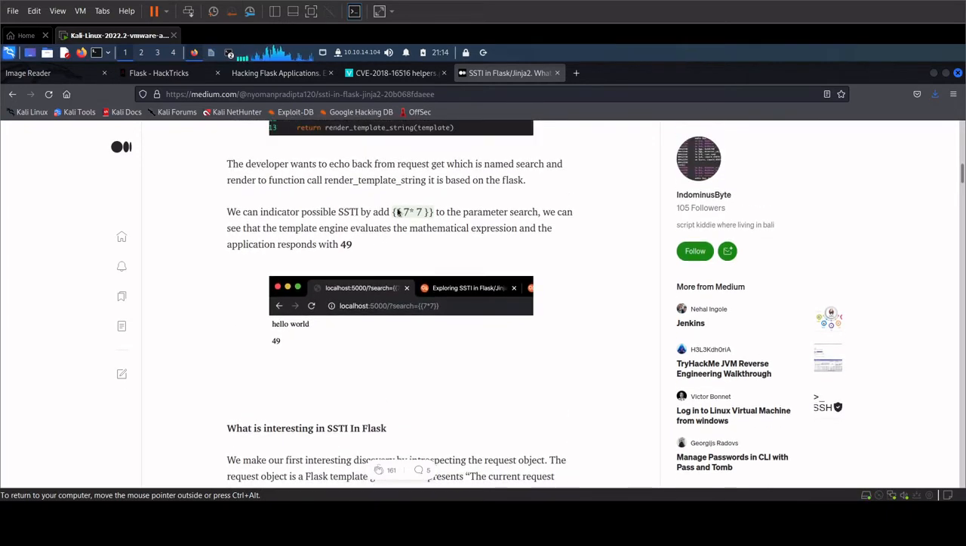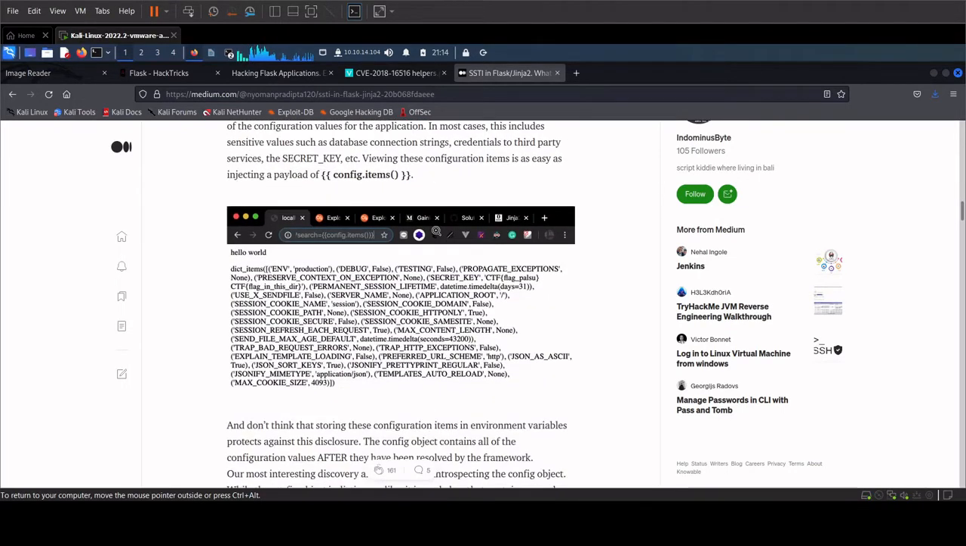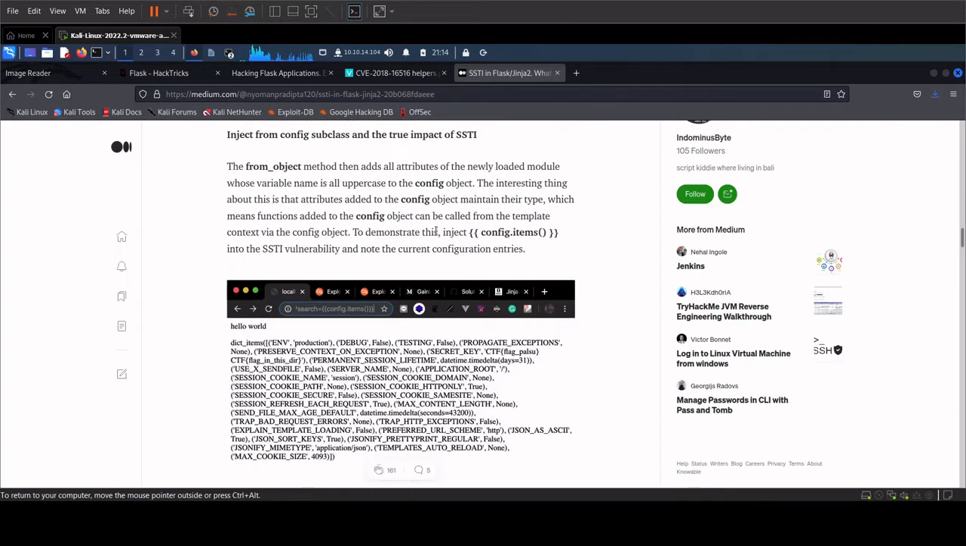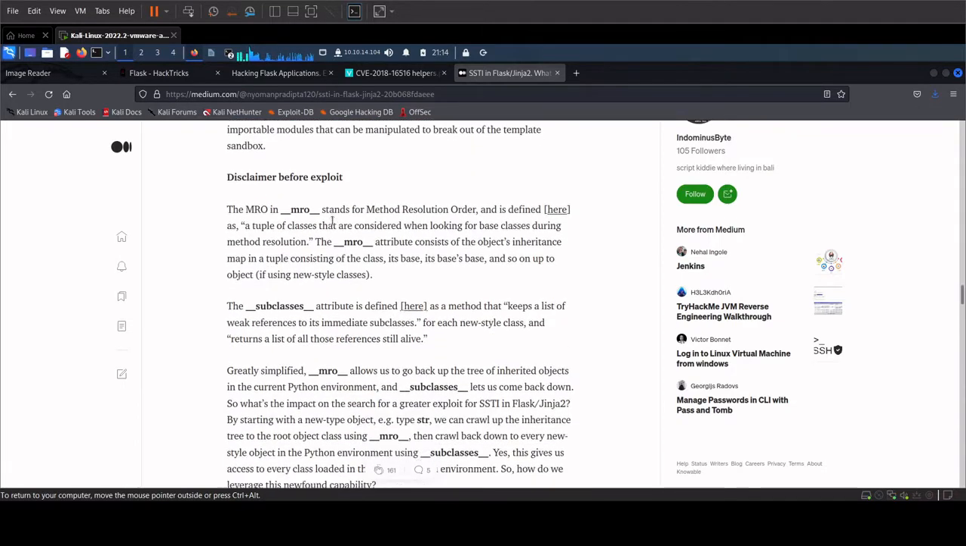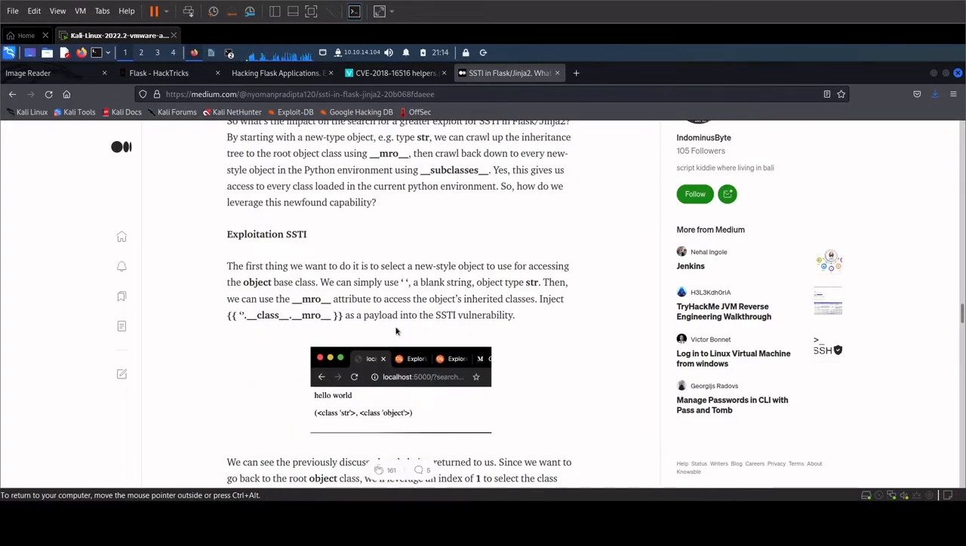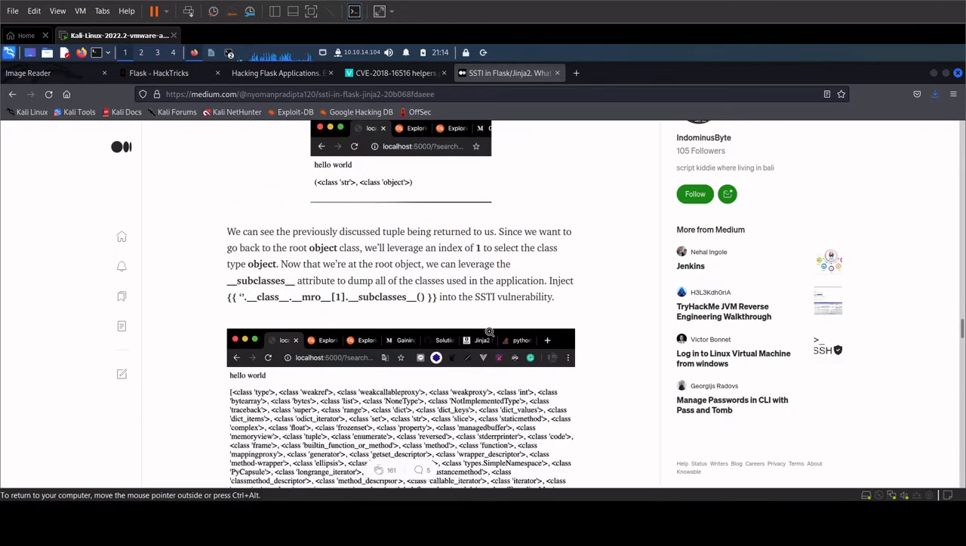So what we did is 7 times 7 and we received 49. And what is interesting, yeah, it's all good. It has some stages: subclasses and exploitation. If you want to exploit, you have to use the default command as a payload into the system. And if you want to find out the subclasses, you have to use this method. Okay, so let's copy this and find out our subclasses.